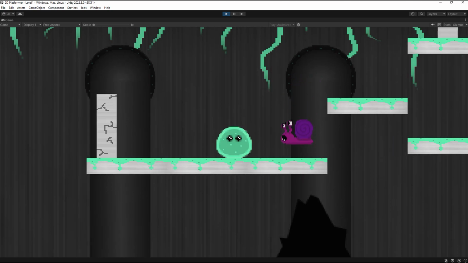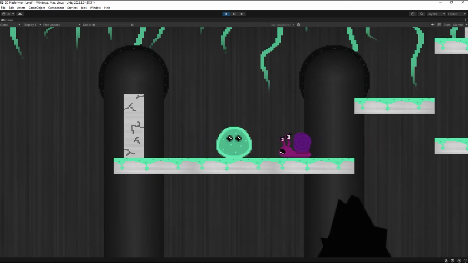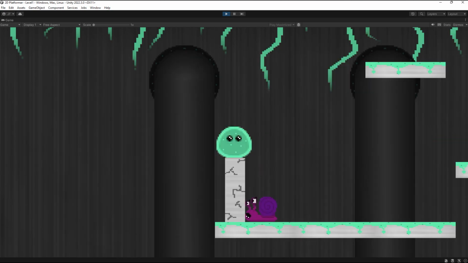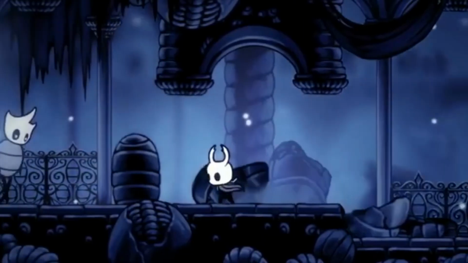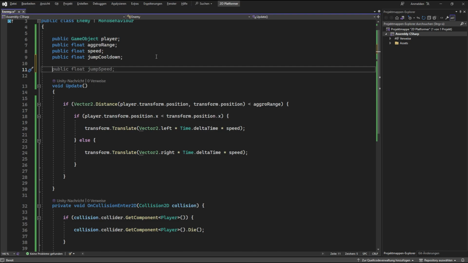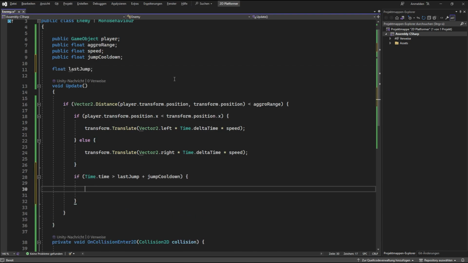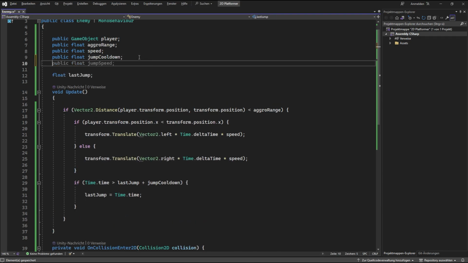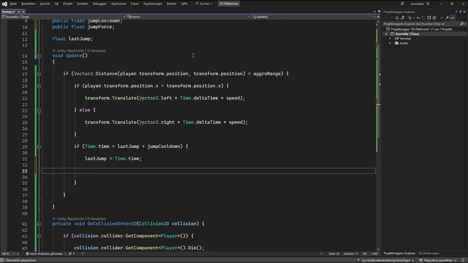Now that doesn't look too bad for now. And that seems to work as well. And on a safe spot, let's think about how to add jumping to our enemy. In order to do that, let's remember the time of our last jump, and in here we want to reset it, add a new variable for the strength of our jump, and finally add some vertical force to our rigid body component. And that should be it.